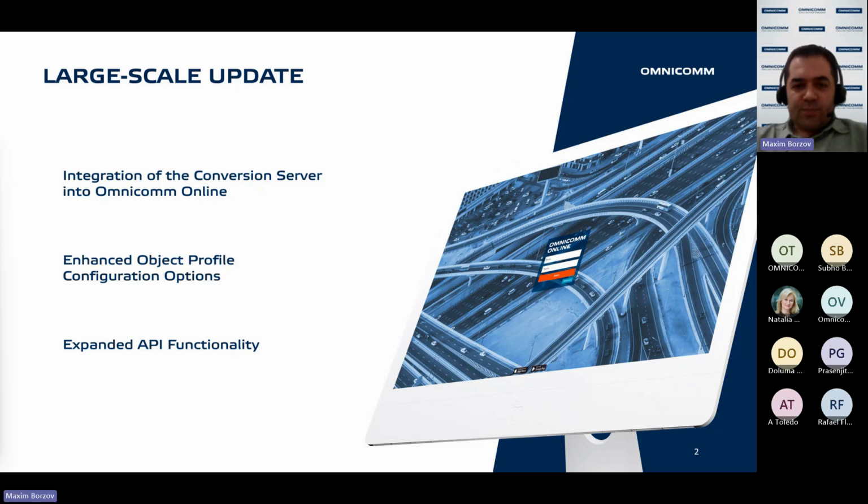Third point, it is expanded API functionality. The application programming interface, or API, will be extended to provide advanced capabilities for managing profiles, enabling automation and integration with external systems.